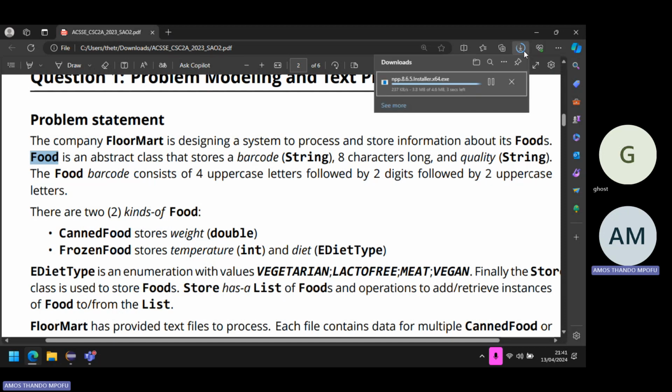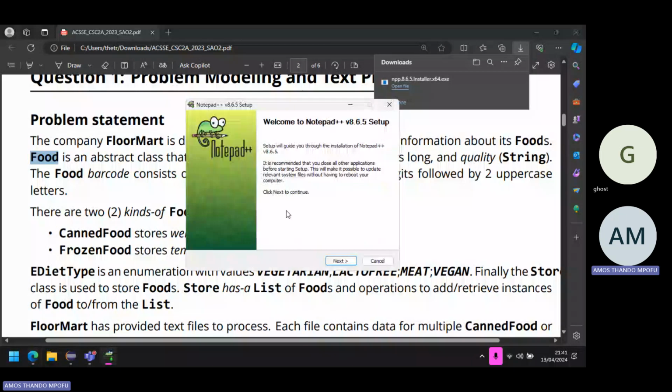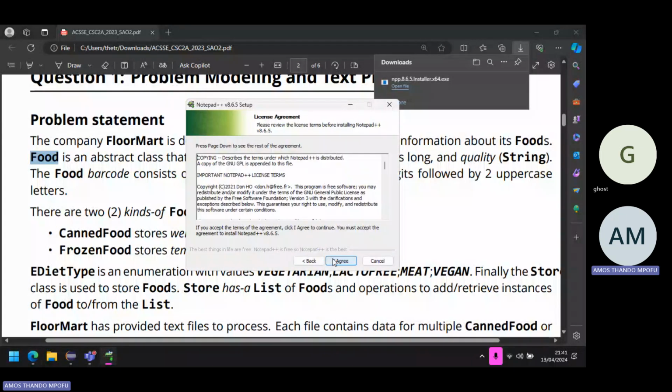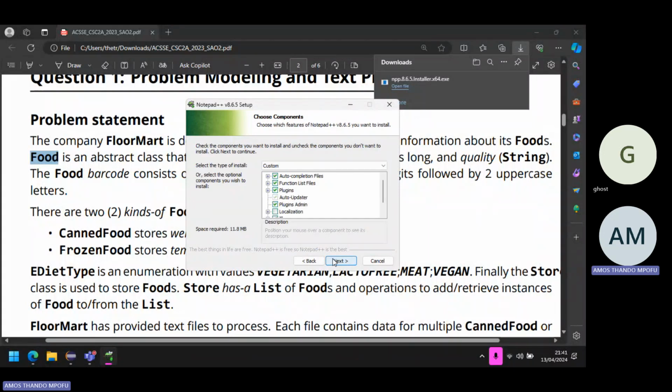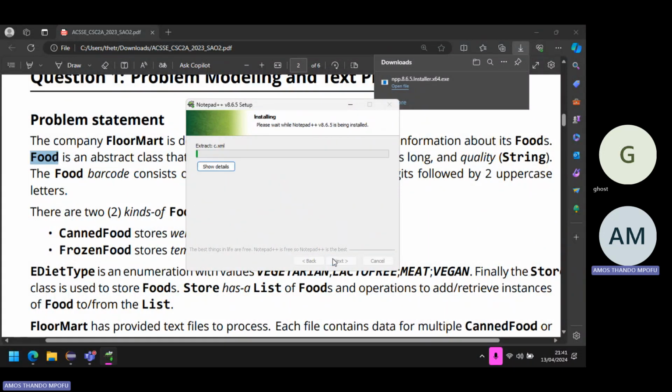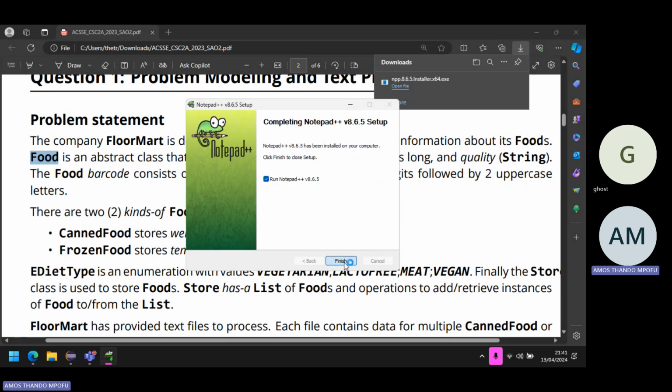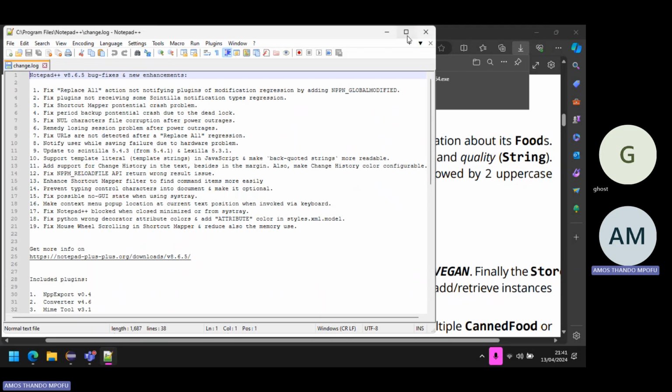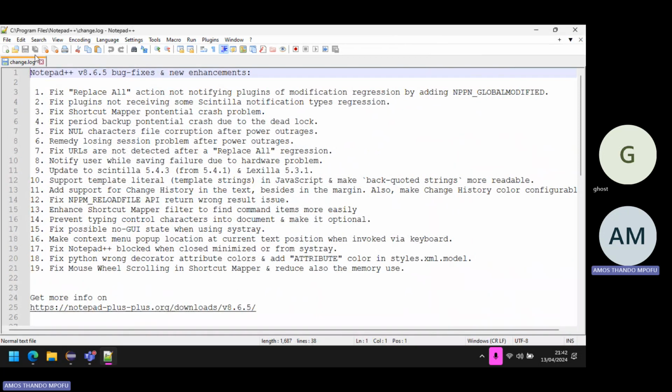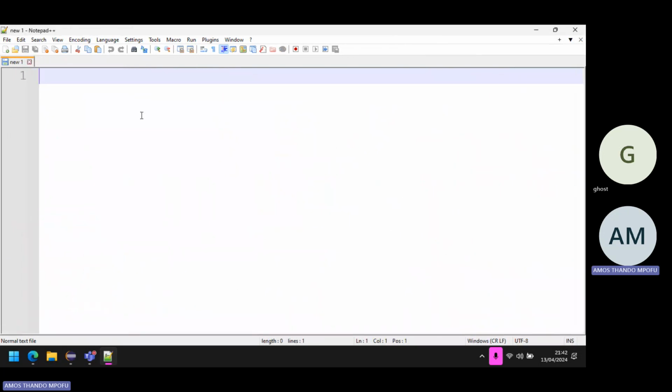I just want to explain abstract classes a bit, what makes a class abstract, before we create the class. Okay, there's Notepad++. Let me zoom in. So what makes a class abstract?